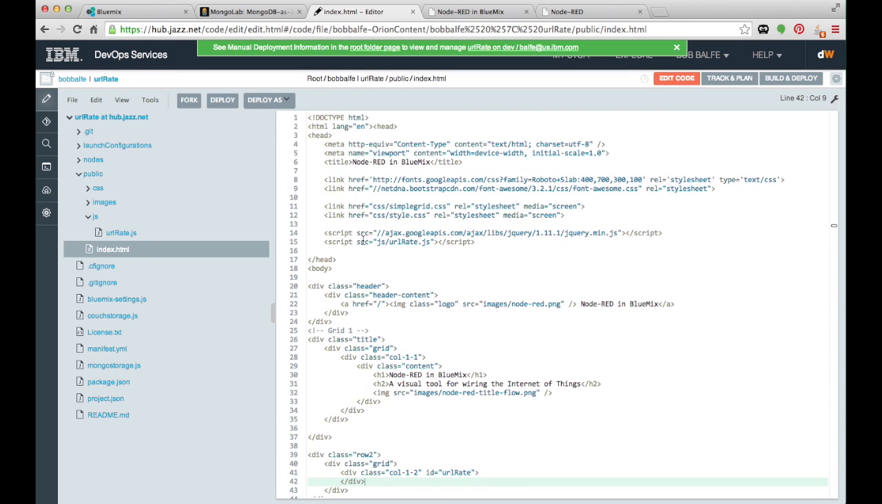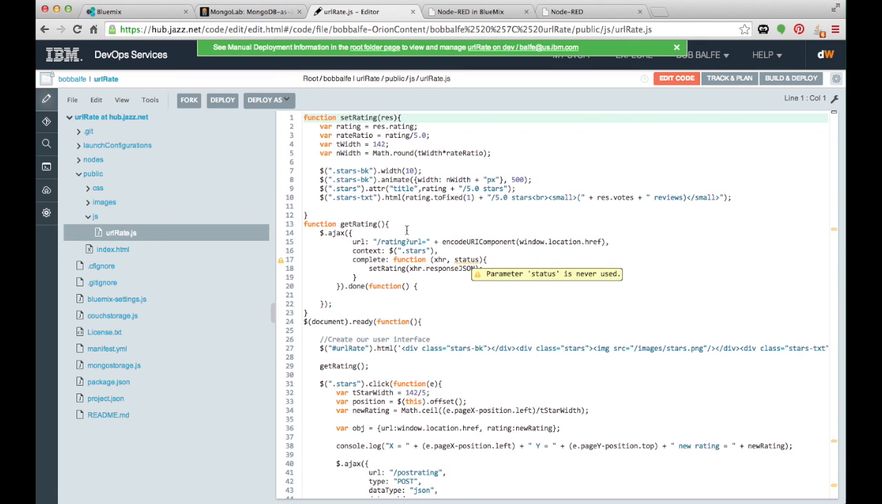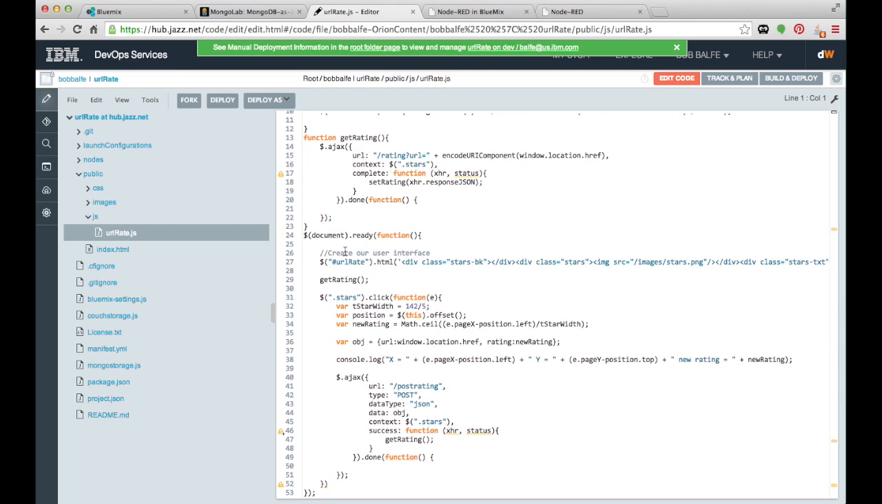You can see here I am using a little bit of jQuery, and I have a URL rate JavaScript file. In this file, I have basically two functions, a set rating and a get rating, and we're going to walk through those in a minute. The first thing I'm going to do in my ready statement is set up my user interface, which is the underlying divs and the graphics and whatnot.